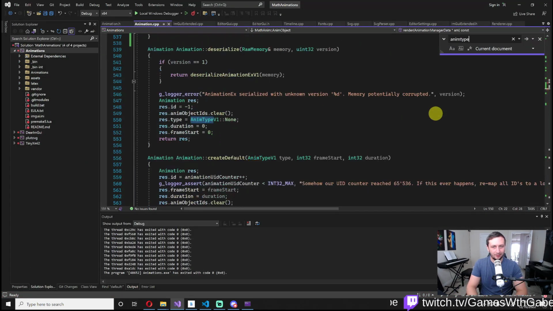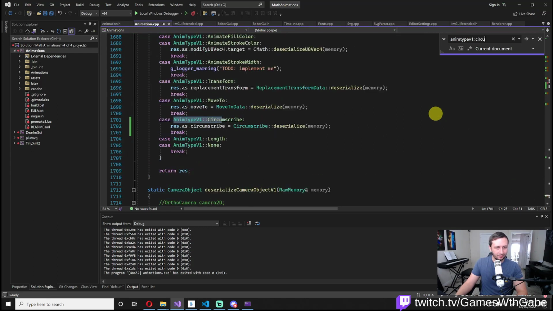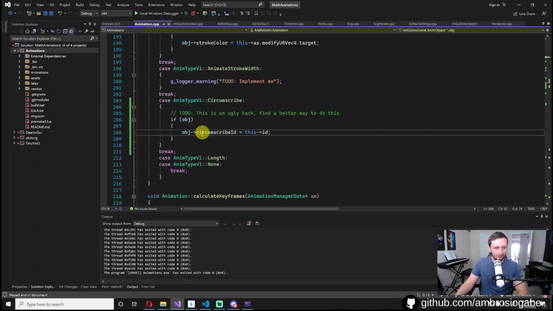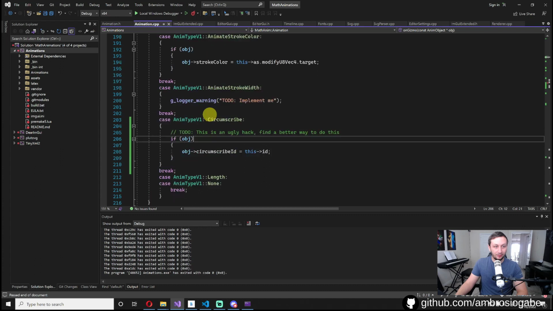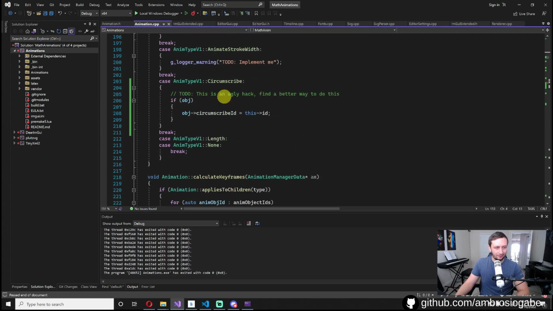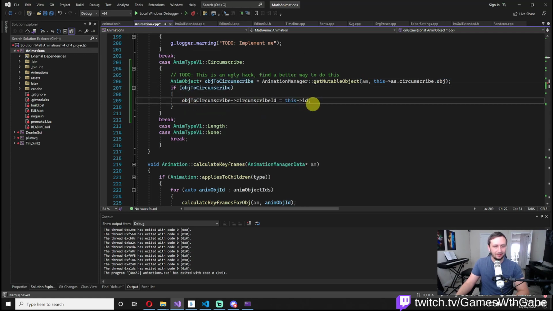So anim type v1 circumscribe. That's not what we want. Okay, this is what we want. So first of all, we need to change this. Okay, yeah, this is what's wrong. So this should be object to circumscribe, and this is going to be as that dot obj. Okay, and then we're going to set this to that.